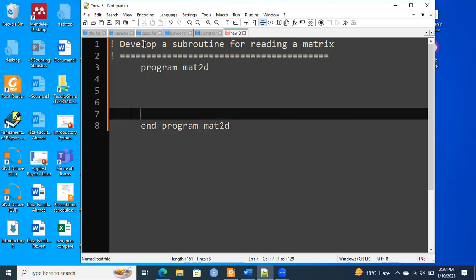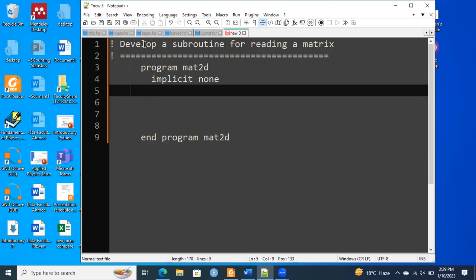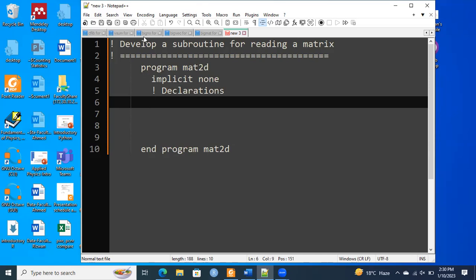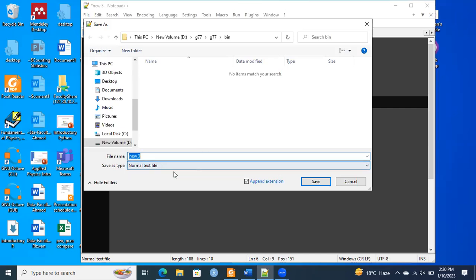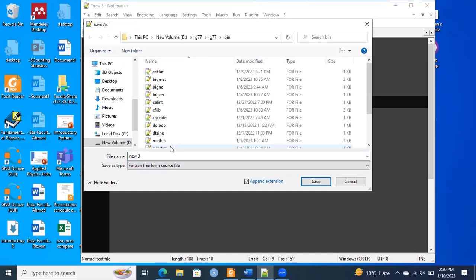Program. Implicit none, and then the declaration statements begin. It is recommended to have separate sections for the declarations, variable declarations. Let's save it so that we can see the highlighted part. Okay. In the bin directory, matrix2d.for.